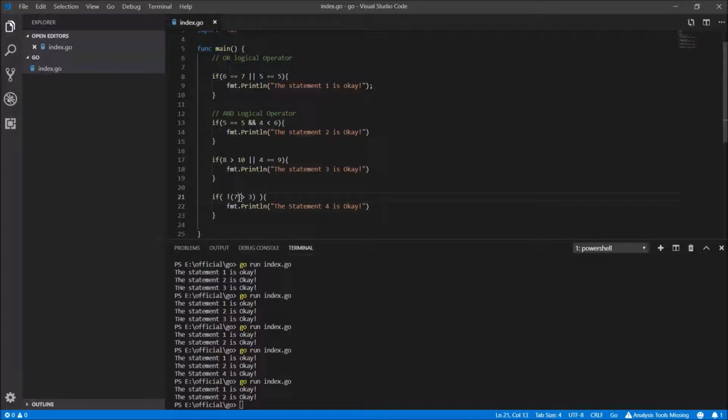I'm writing here 7 is less than 3. It is quite interesting. I know you can be confused for a while, but it is very simple. You just need to know the not operator. Now 7 is less than 3, but absolutely 7 is not less than 3. 7 is bigger than 3. But if I run this, I'm going to get statement 4 is okay, because what if we are telling that 7 is less than 3 is not true.